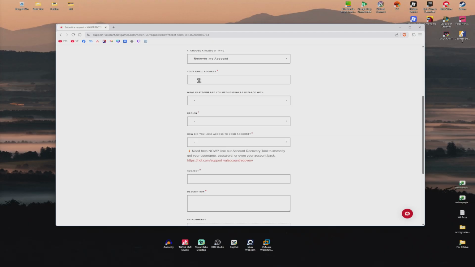Don't worry if you forgot the email address that is tied to your Valorant account. You can go ahead and enter a secondary email right here, where Riot support can reach out to you, okay, when they have the solution. So secondary at Gmail or yahoo.com.